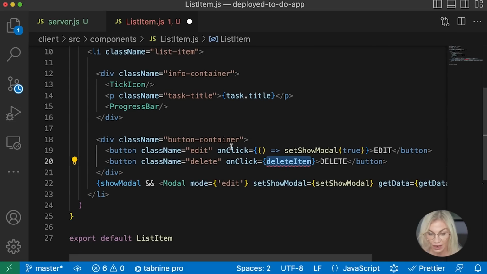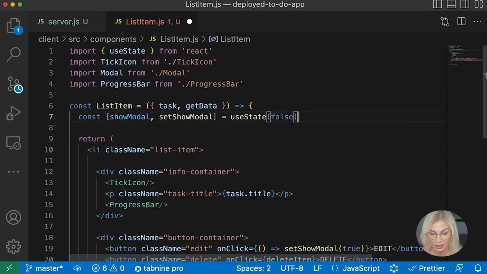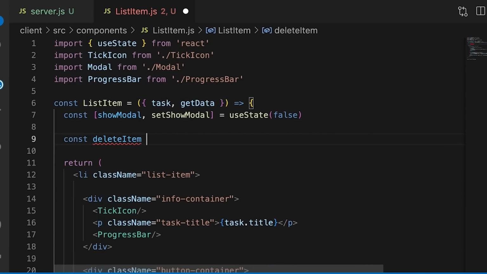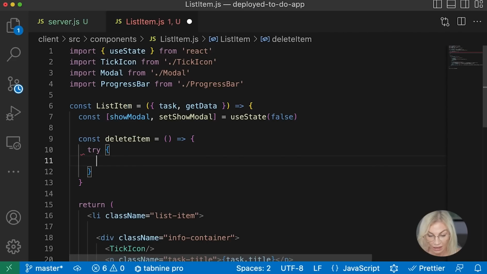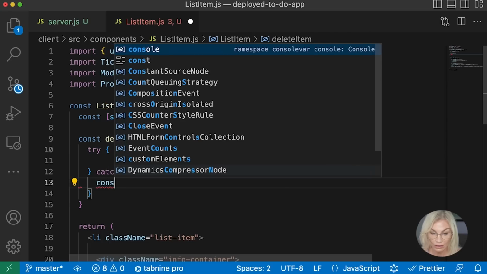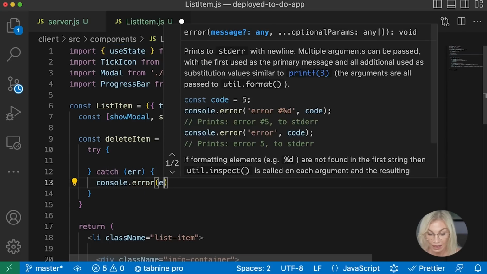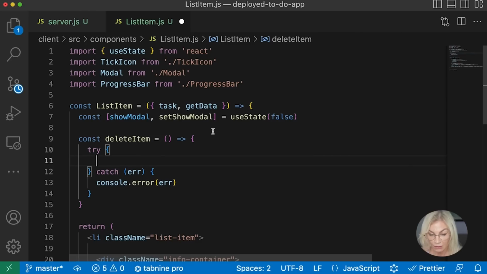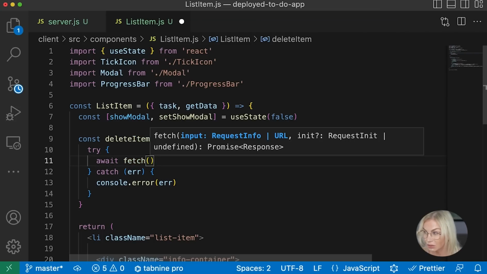Okay, so now let's define this. I'm going to define it up here. Const delete item equals, and then once again, we're going to use try. We're going to use catch error, console error, error, and we're going to use await. So let's make this an async function. I'm going to await fetch. And then I'm just going to pass through, I'm going to use backticks.